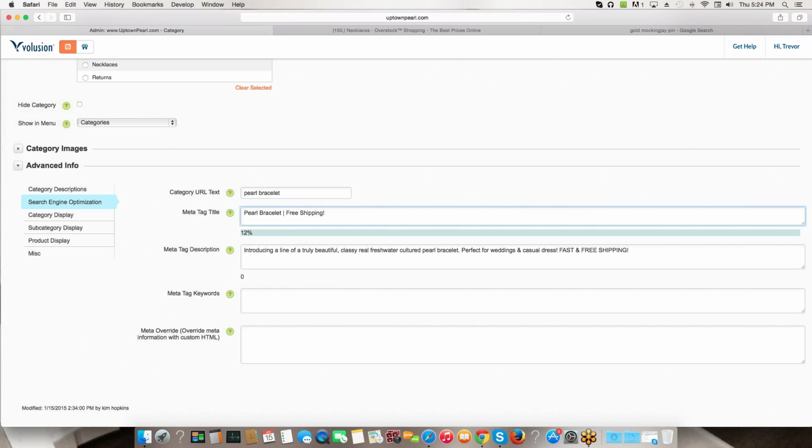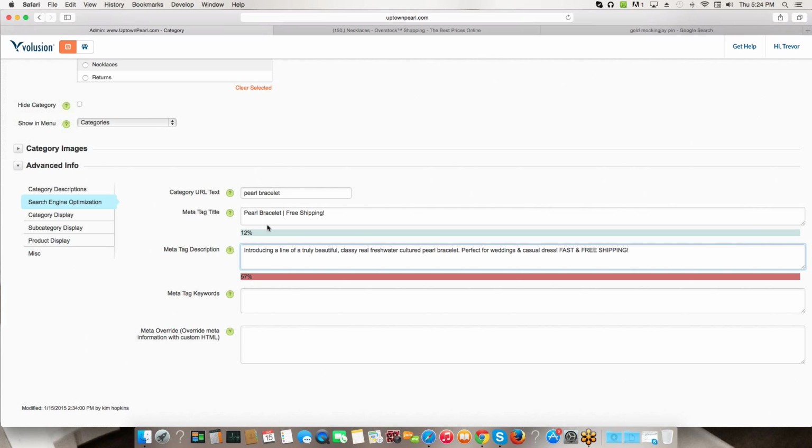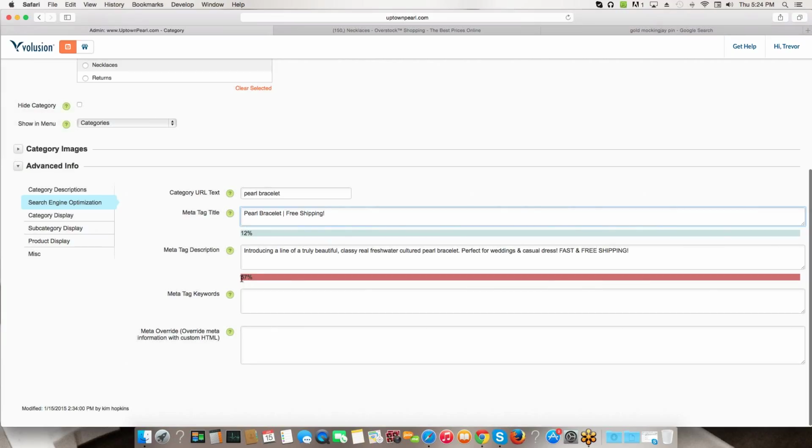So, Catherine, you asked what the percentage is that shows up here. The percentage, I think, is the amount of text they'll actually allow you to put in. But we don't really go by these guidelines. We follow the 55-character rule and the 155-character rule. This is a Volusion thing, but it's not an SEO best practices thing. So I wouldn't pay any mind to those percentages, the 12% you can see here, and the 57% underneath the description.